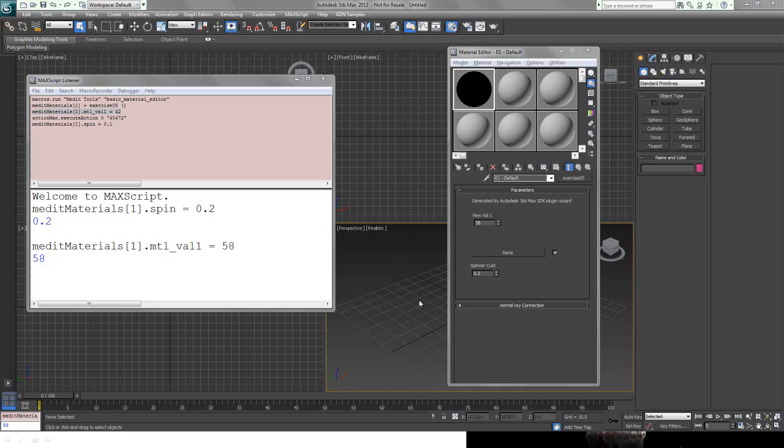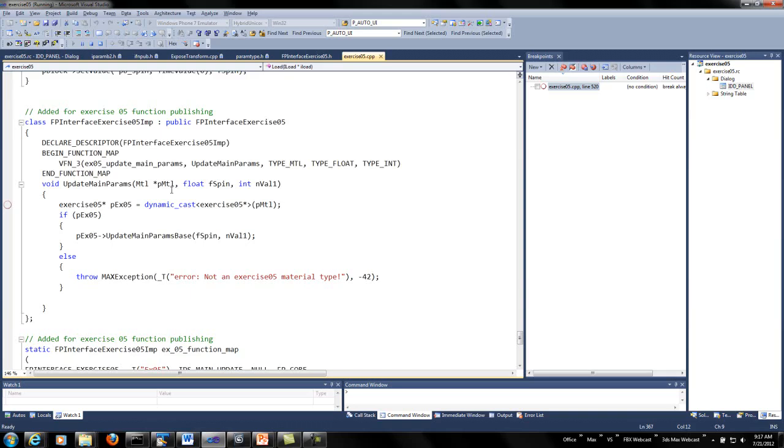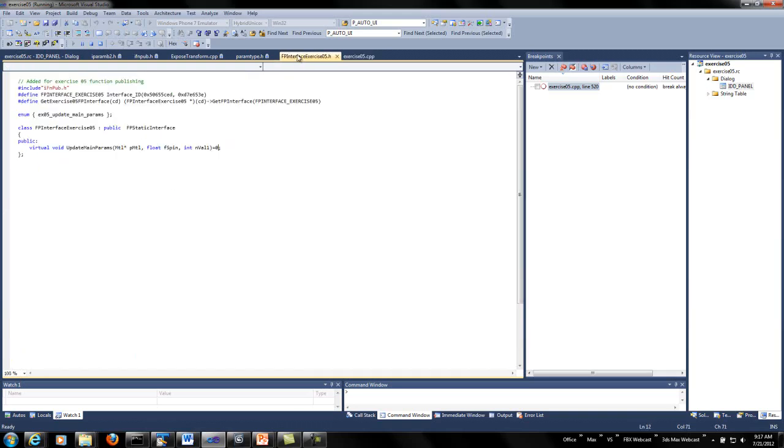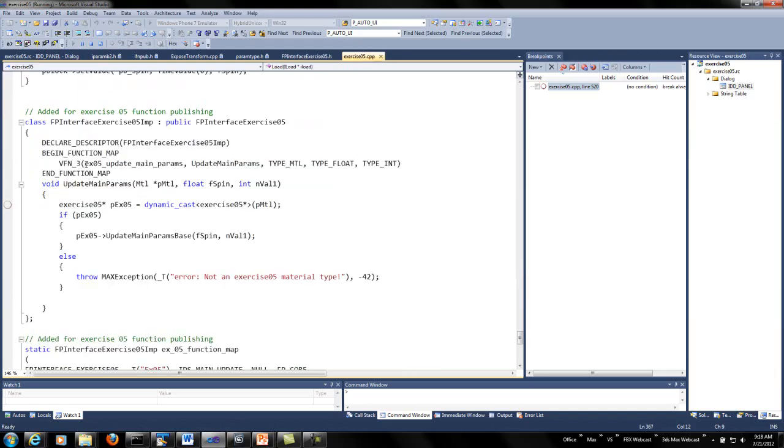So then the second part of the exercise was to do function publishing. If I switch over here to the source code again, the first thing you're going to see is that I did the public export. We looked at this yesterday in the course material, so I'm not going to go through this in detail. This is the virtual interface function. And then the implementation, the function map description itself is here.